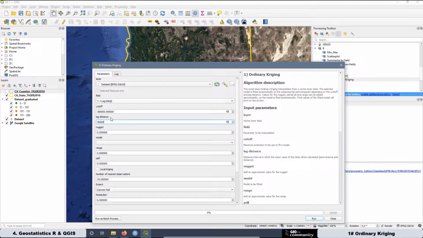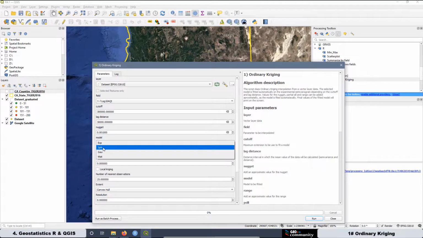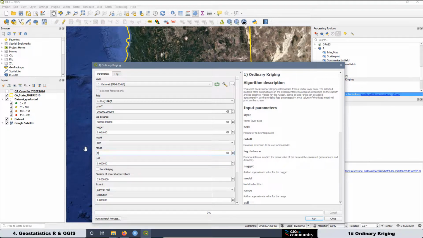For the Nugget effect, the value is going to be approximately this. The model, as we said, we can use any of these two. In this case, we are going to use the spherical one, as we were checking with the cross validation. For the range also it is approximately this. I'm going to add this value over here, 250,000. Partial sill, approximately again. Here I'm not going to use local values.